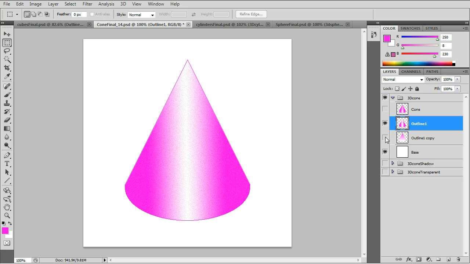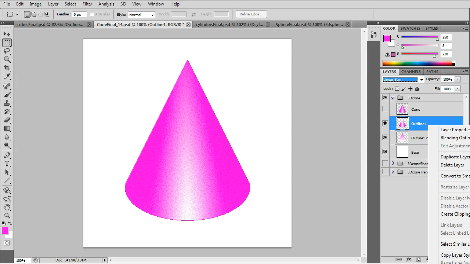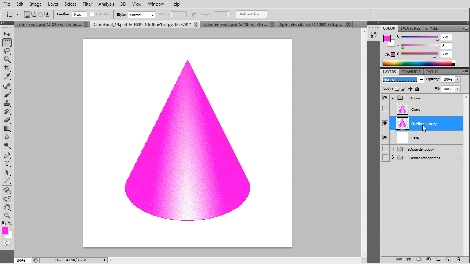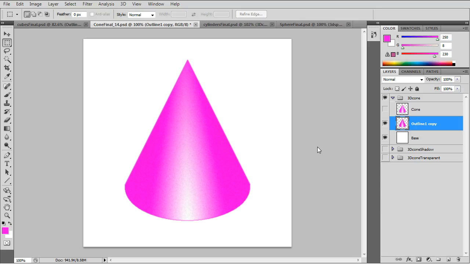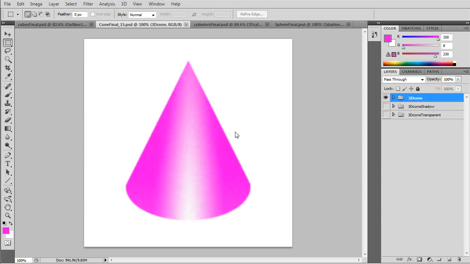In these two layers, one of them we're going to have to put a linear burn, and that makes it look like the top isn't so bright, so it looks more realistic. We'll just merge that down and just have to blur it. Filter, blur. I put blur more. I could have put a bit more on that.